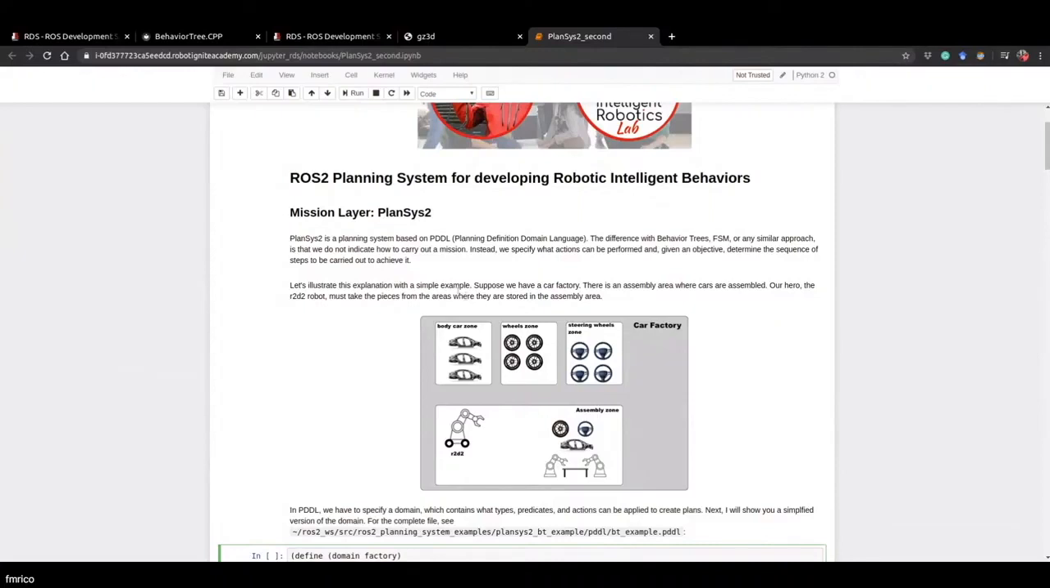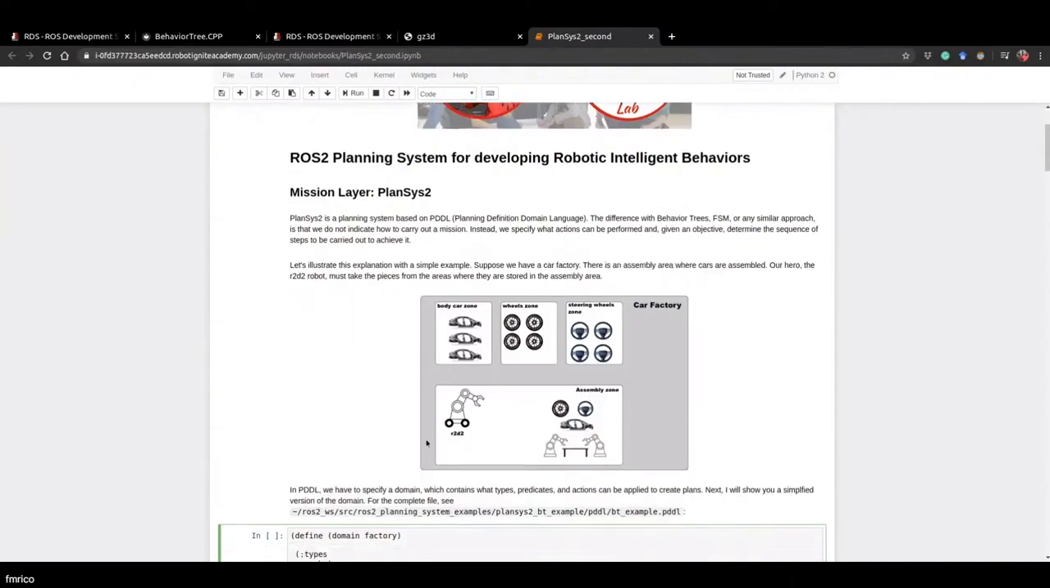Let's illustrate the explanation with a simple sample in which our robot, R2D2, must carry the pieces to assemble a car. So R2D2 should go to pick its piece and carry it to the assembly zone. And when you have one wheel, one steering wheel, and one car body in the assembly zone, you can assemble a car. Okay.